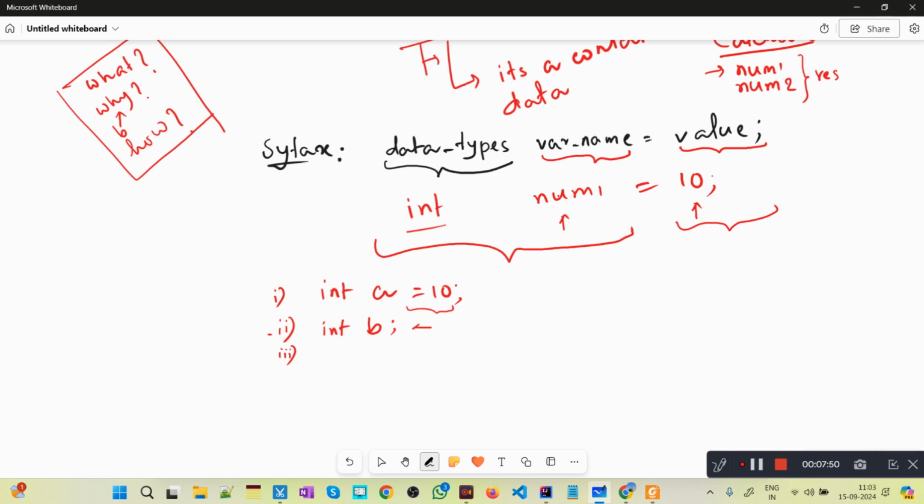So let's see another way of declaration. We can have multiple variable declaration in a single statement also. Here I have declared one variable, but let's say I have multiple variables to declare with the same data type. It means I want to declare multiple integer type of data. In that case, what we can do is int a comma b comma c, right? This way also we can declare the data.